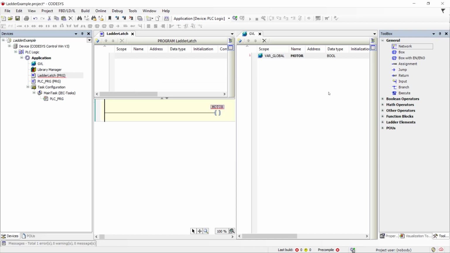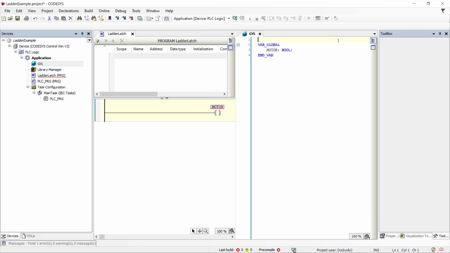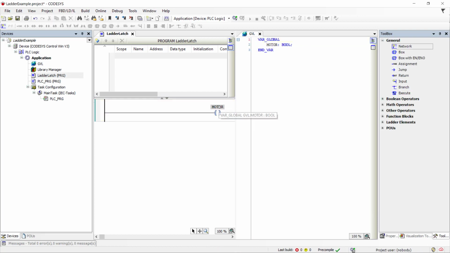There is something wrong. And that is the line of code in the beginning of the global variable list. If I go to text view, I can remove this line, and now motor is recognized. The other way is to write GVL as the name of my global variable list, dot motor, and then Codesys would have found the variable.